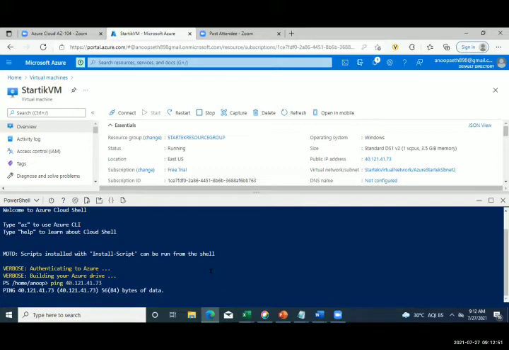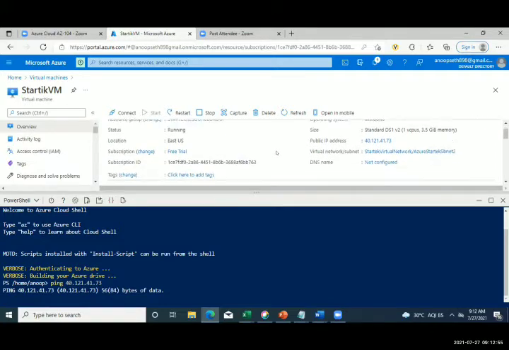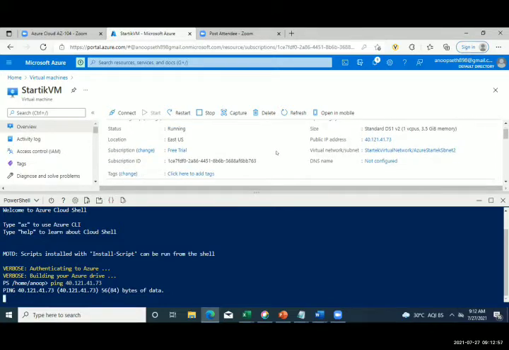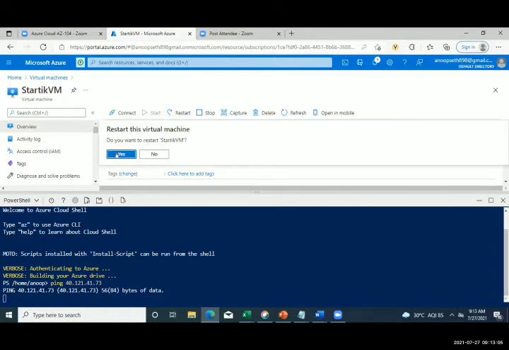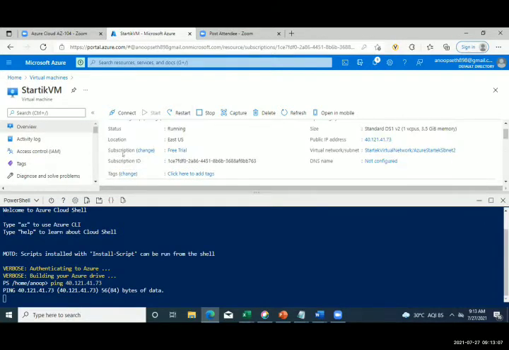Since it is not getting ping, ping will not come, so RDP will not work. So there is a problem. Simple troubleshooting: restart it. Another troubleshooting: restart it and keep the ping live. Let's see how things go.